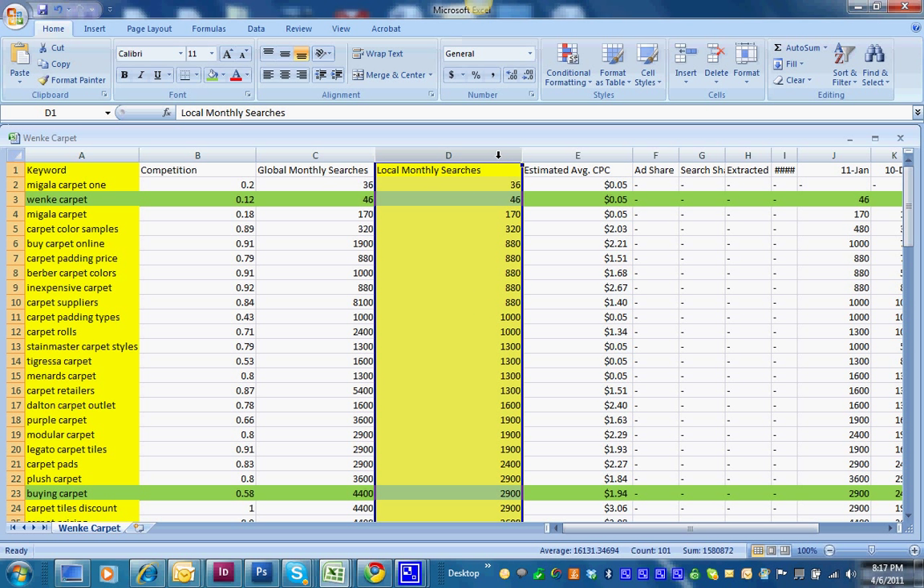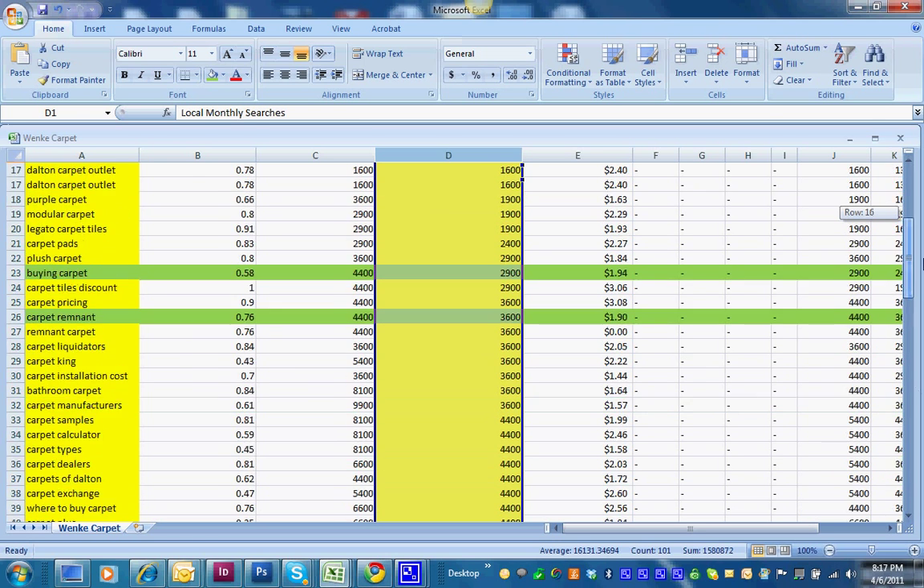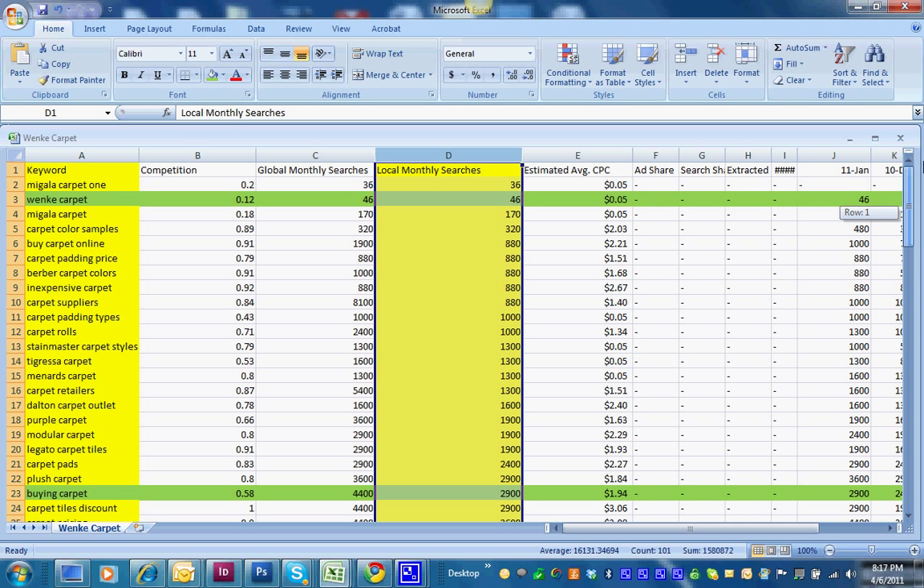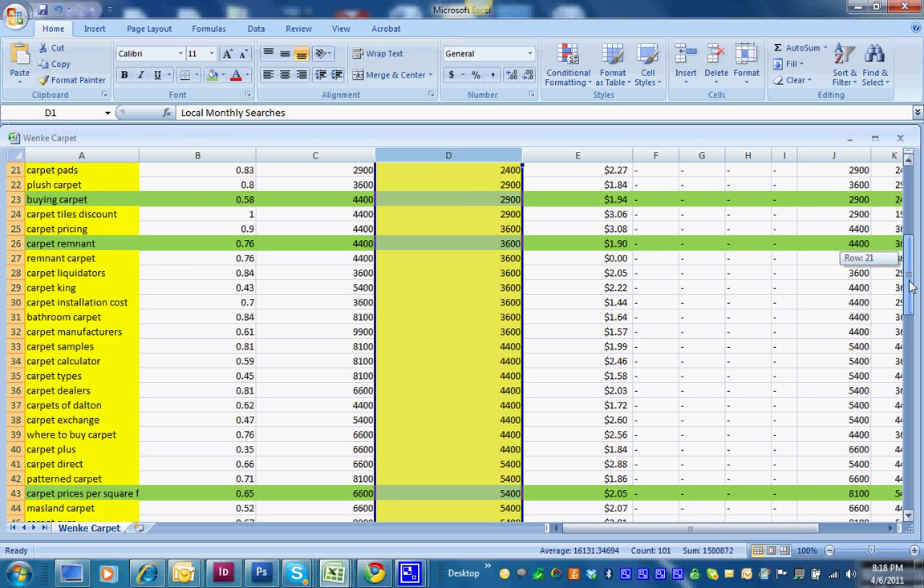So what I have done here is I've done the search, and I have these in column D. I have it sorted so that the lowest number of searches is at the top and the highest number of searches is at the bottom. You will see that 201,000 people search on the word carpets locally and on a monthly basis. So that's a lot of searches. You can't expect to rank on that word, just carpets.